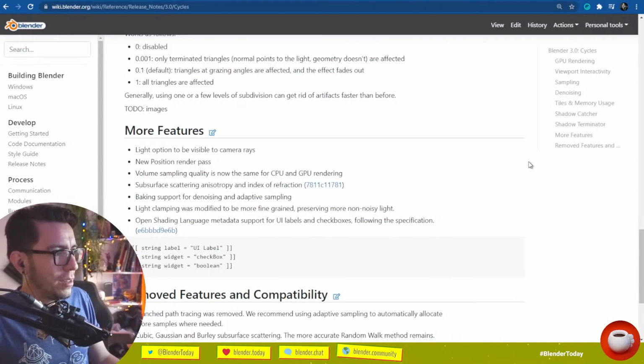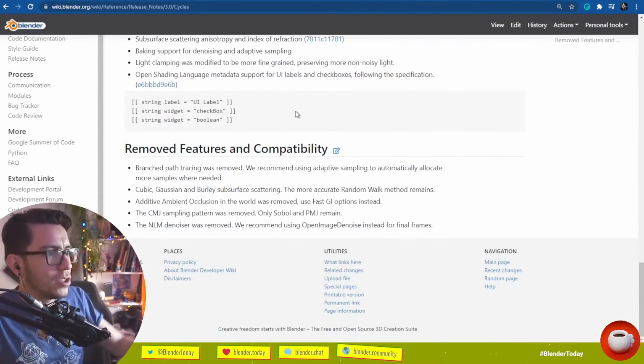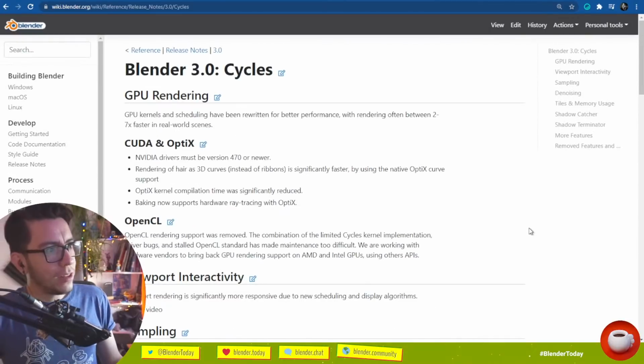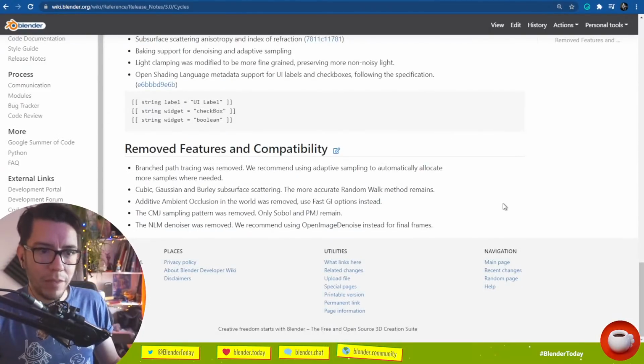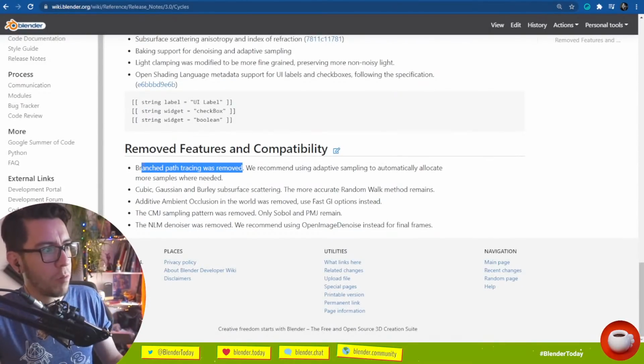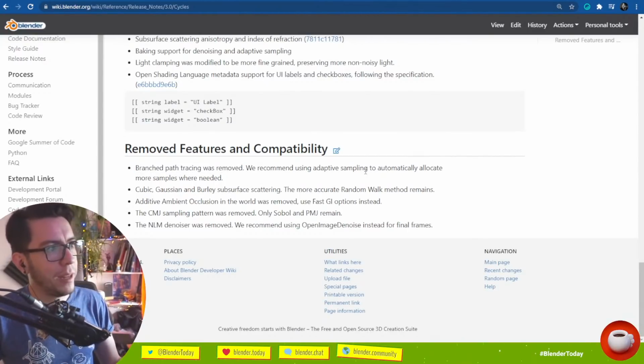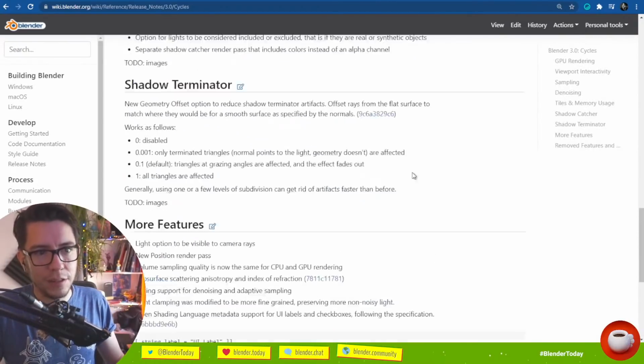So super happy. Light clamping, you should check out here all the cool stuff that Cycles X brings. One of the most remarkable things that was removed is branch path tracing, but with adaptive sampling and overall improvements in speed, it shouldn't be that big of a deal.